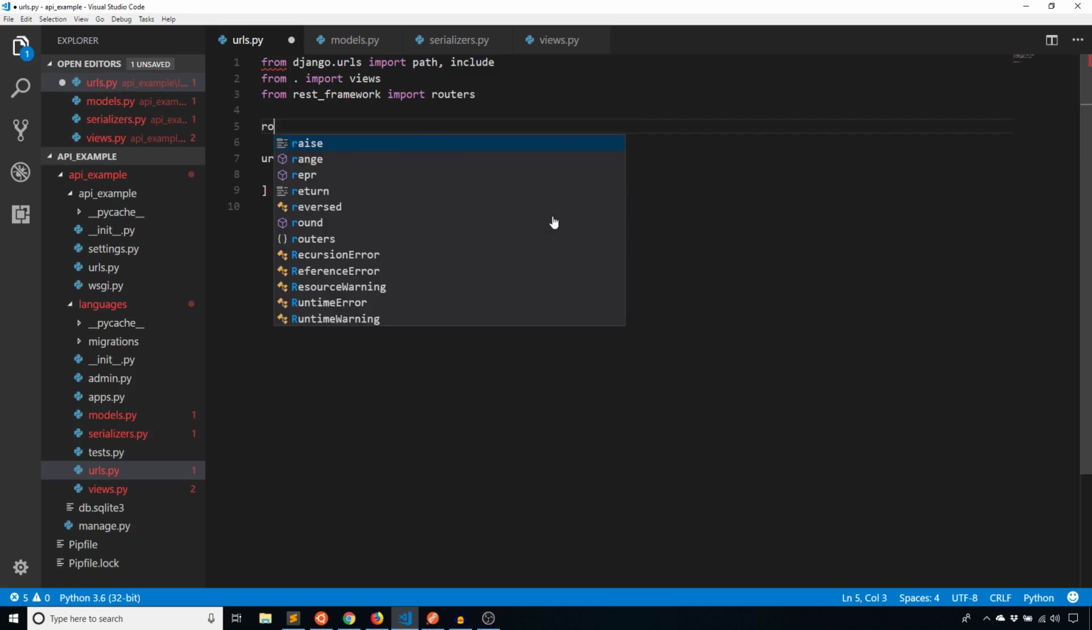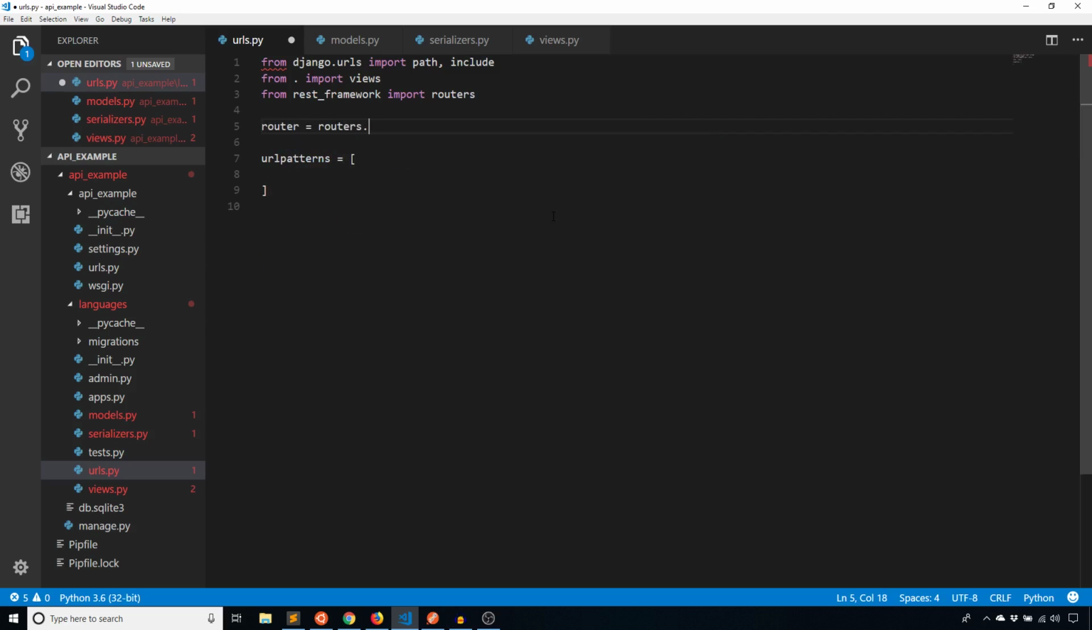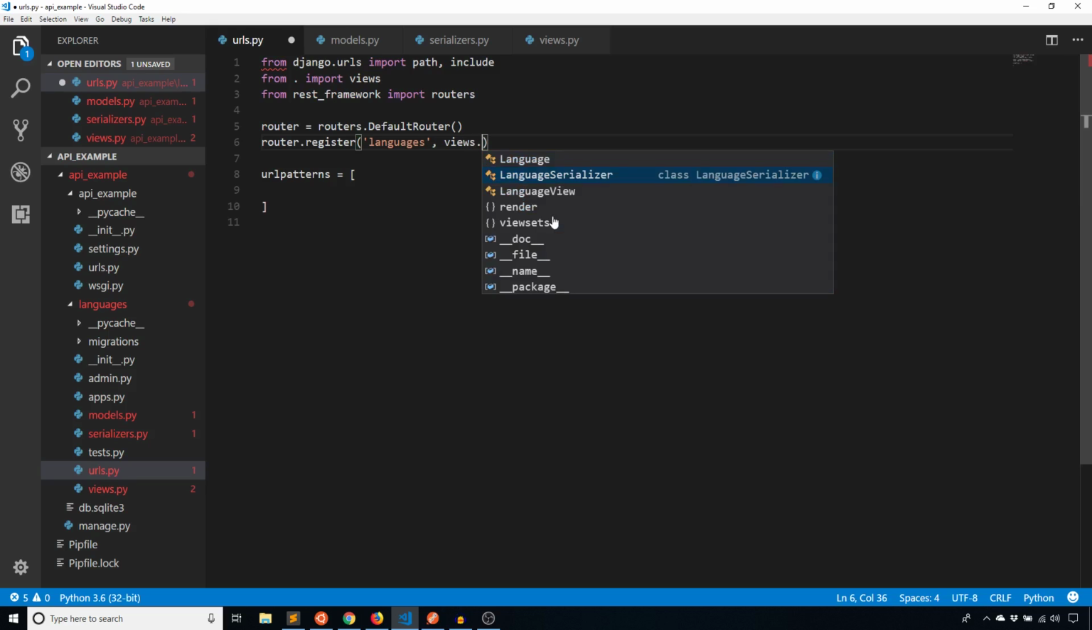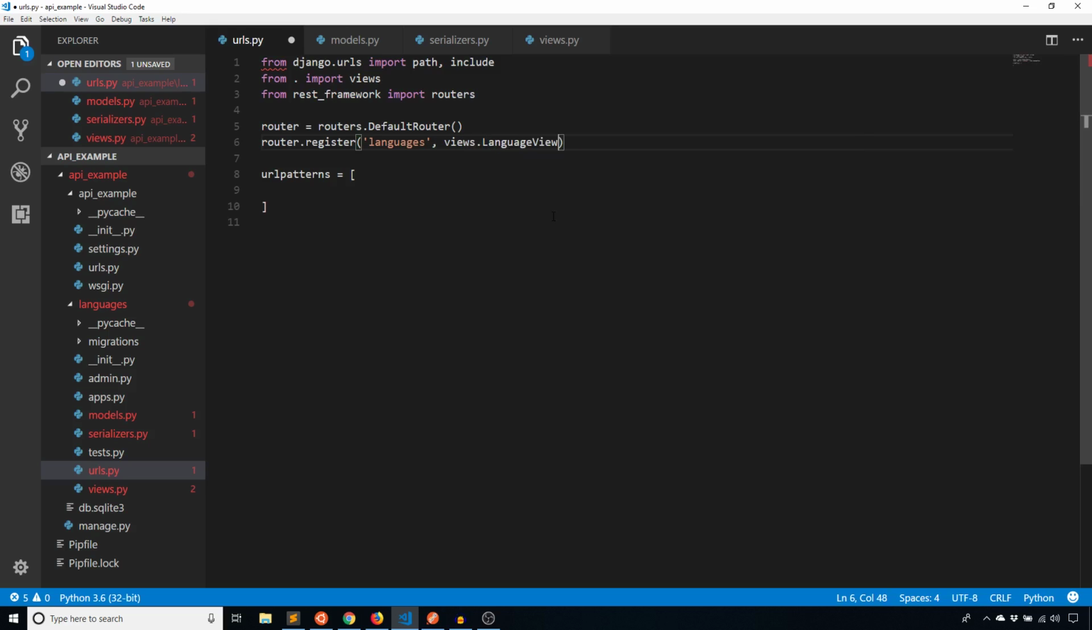So to use this, I'm going to create a router just based off of something called the default router, which handles the case that everyone is familiar with. So routers.DefaultRouter, just like that, instantiate it. Then I'm going to register the views that I have. So router.register. And the first argument is going to be the endpoint. So in this case, I want my endpoint to be languages. And then the second argument is going to be the actual view that calling the URL will send the request to. So views.LanguageView, just like that.